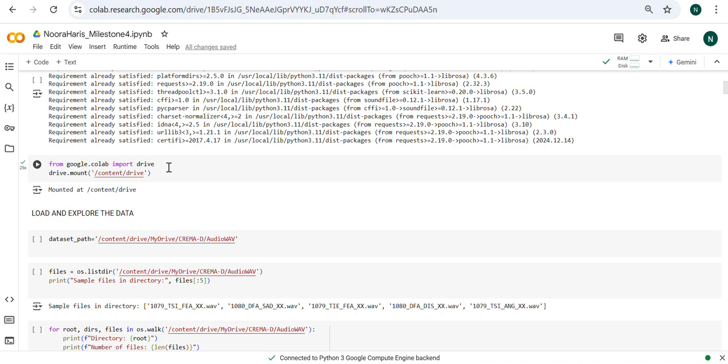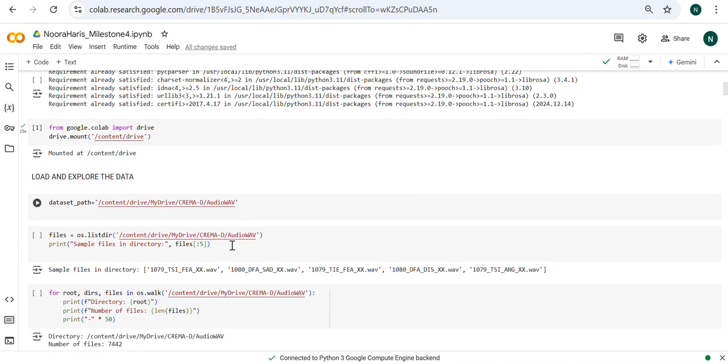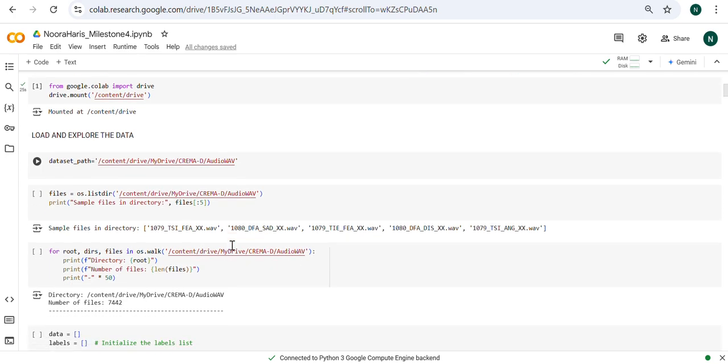So I got the dataset from Kaggle. The name of the dataset is Crowdsourced Emotional Multimodal Actors Dataset, also known as CREMA-D. It has 7,442 audio clips from 91 actors. And it also includes 6 different emotions, that is anger, disgust, fear, happy, neutral, and sad. Here, I'm loading the dataset path. And in this step, I am just loading 5 sample files in the directory.